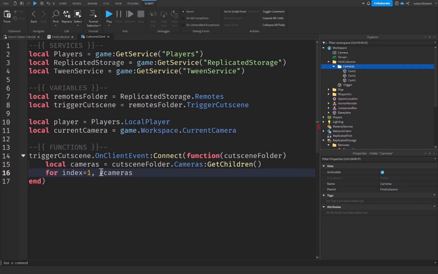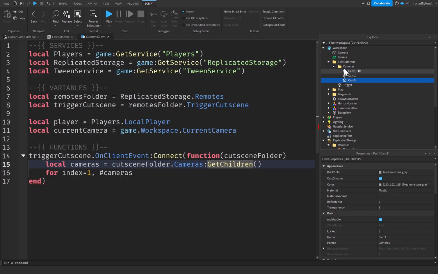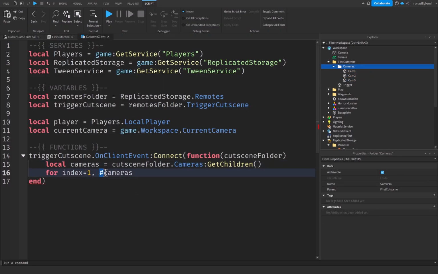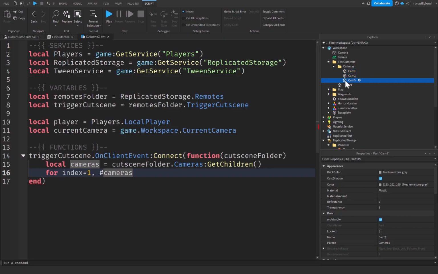Now, whenever we put a hashtag before a certain variable, remember when we got all these children right here, those are going to be all the cameras inside of our folder. Whenever we put a hashtag right here, it's simply going to tell how many of those children there are. So in this case, there are 3 cameras, so it's simply going to say 3. However, if we had 4, 5, 6 cameras, it would say 4, 5, or 6 right here.